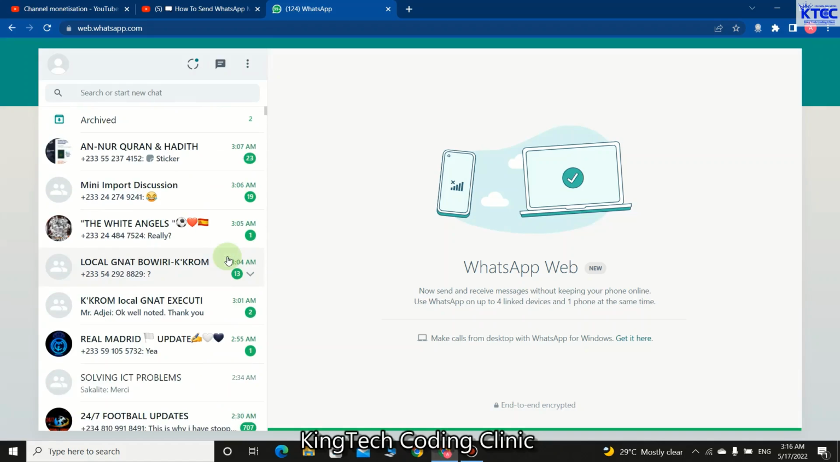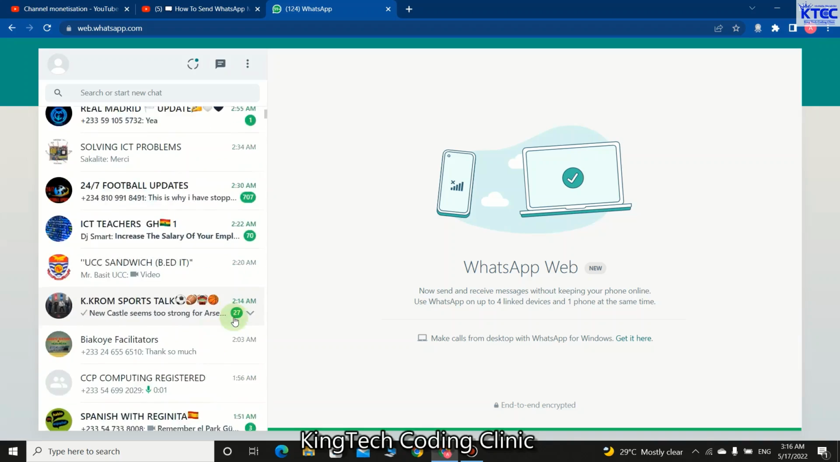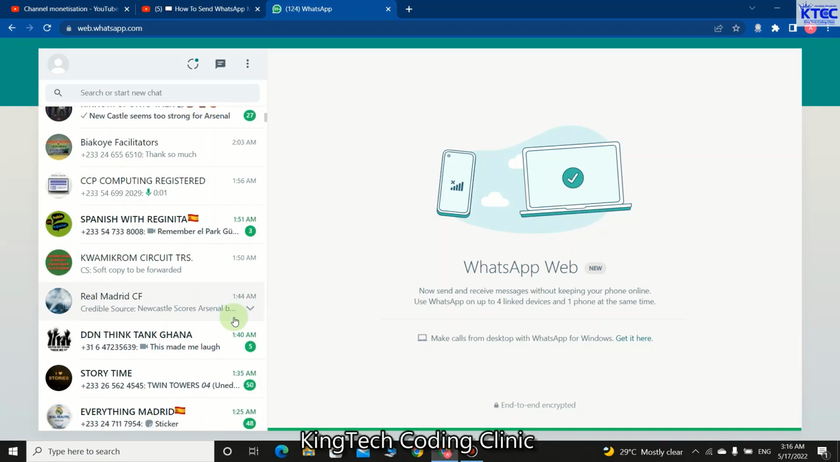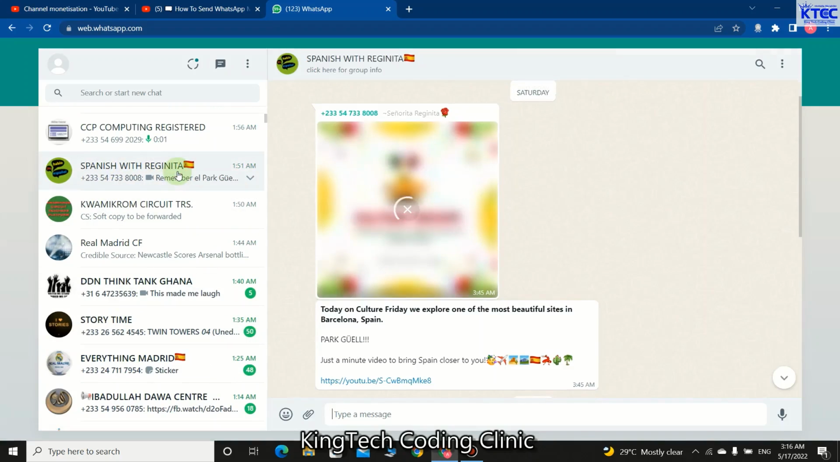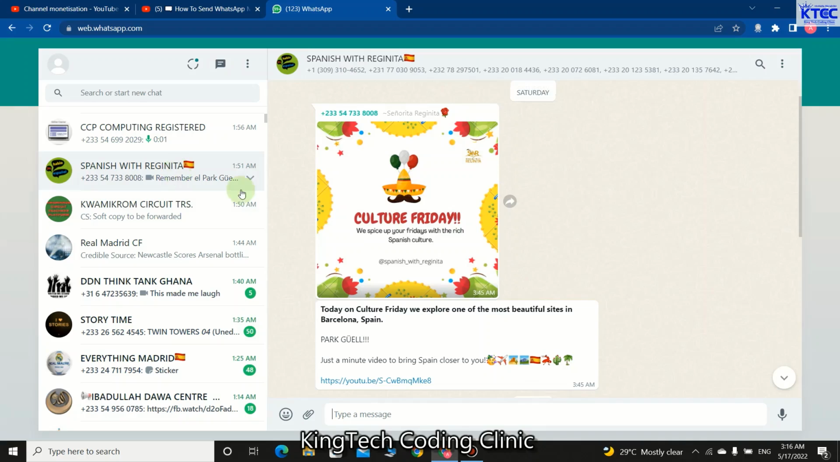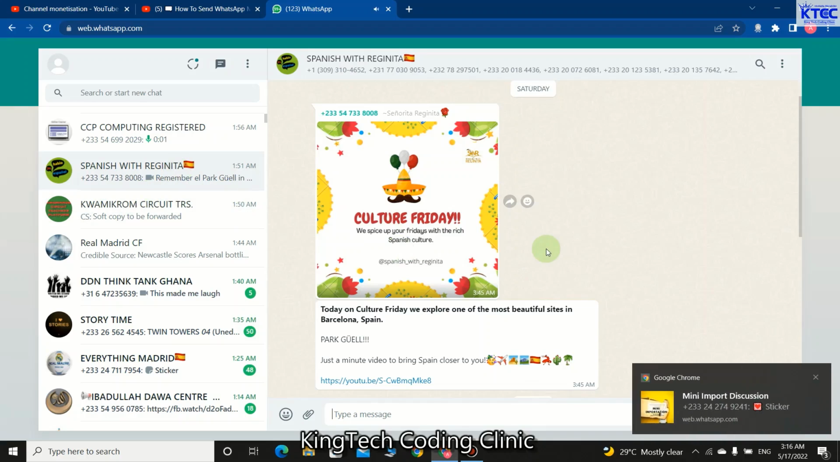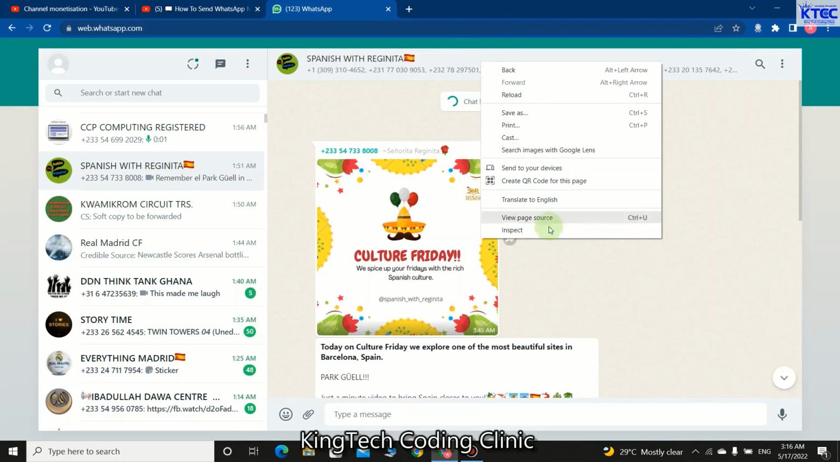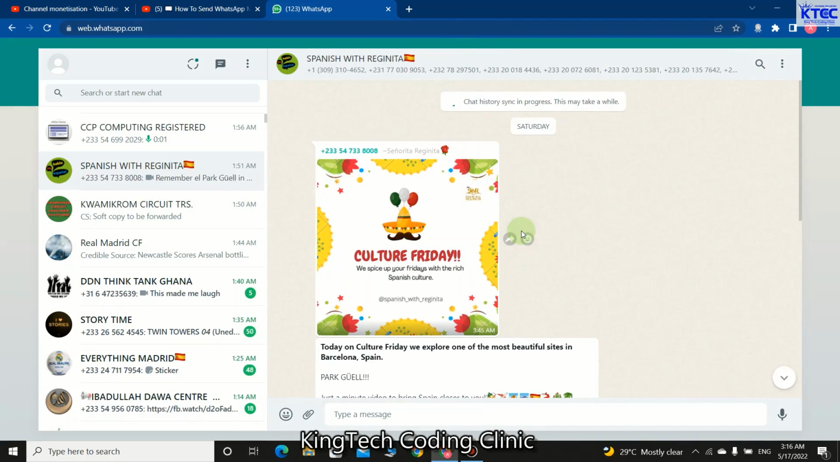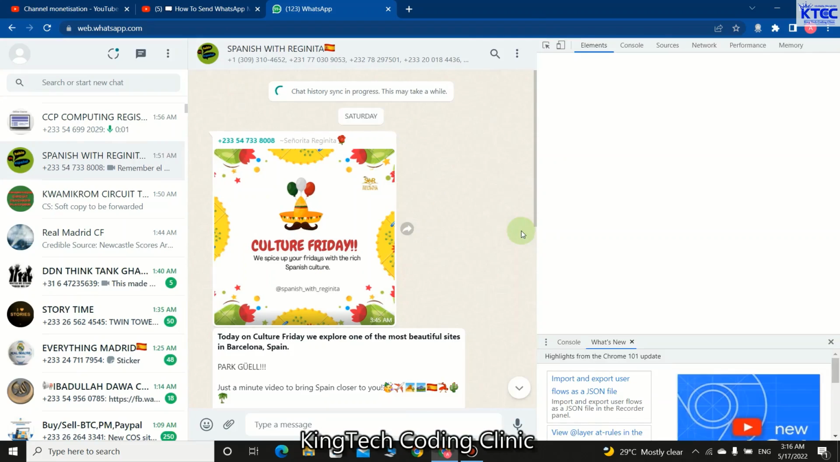What we are going to be doing right now depends on the group you want to extract the contacts from. Supposing I want to extract contacts from a group like Spanish with Reginita, I'll just open that particular group, and from there I'll come to the top here and right click. Then I'll go to inspect. Just click on inspect.